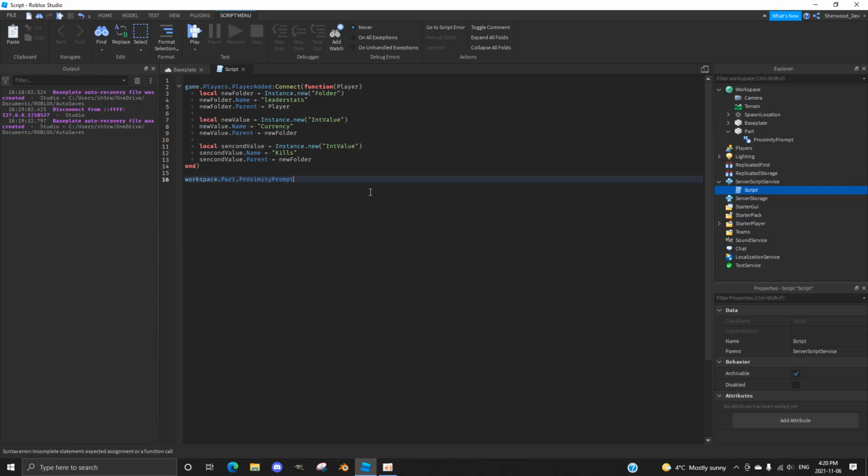Then you're going to want to do the proximity prompt, which can be named whatever you want. But Triggered is the event that is fired once the prompt is activated. So once the prompt is triggered, it would connect a function here, similar to this. Similar to here, the first value that it takes is the player, which can also be named whatever you want. You can name it user or anything. So I'm just going to keep it player for the sake of the video.